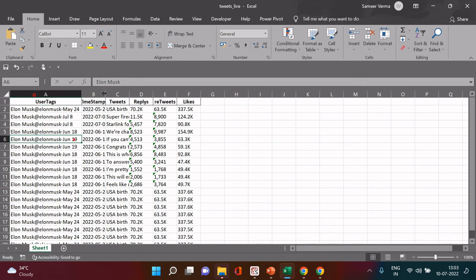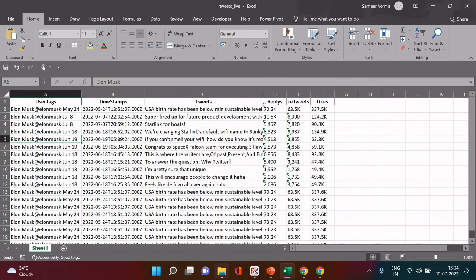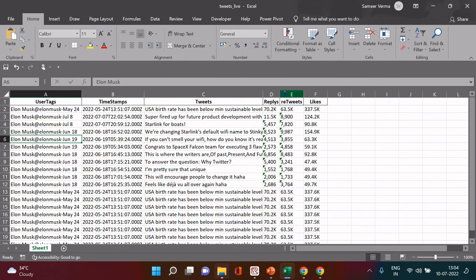Let's just see. Here we go. Here we have all these items. So if you want, you can just separate this, right? I'm not doing this. That is very simple. If you would like me to do that, you can just let me know in the comment section. I will do that as well.